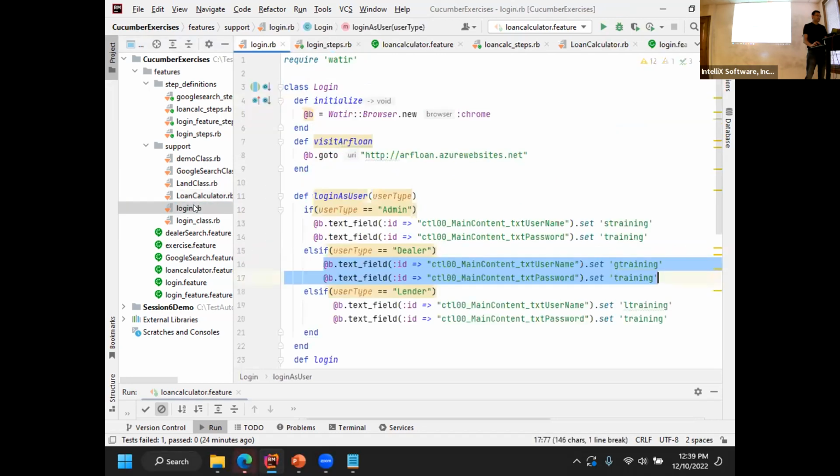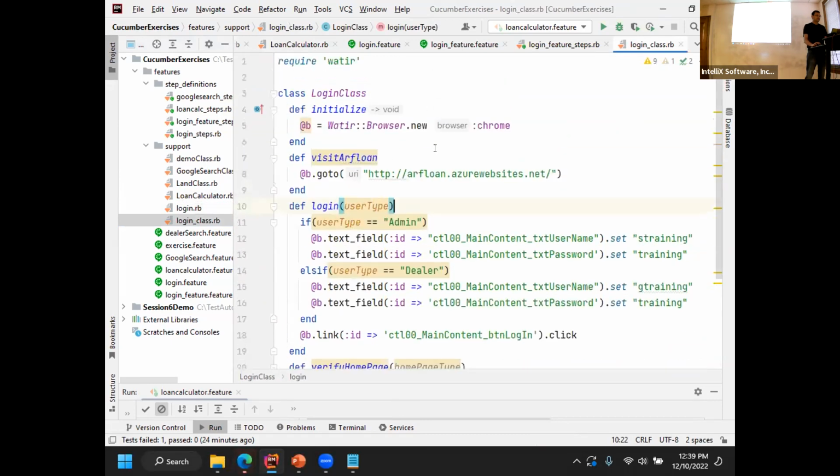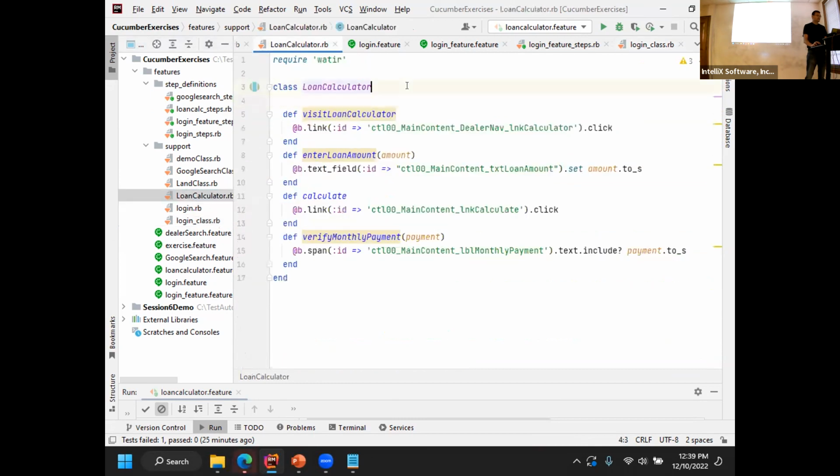So that logic is here, in this particular class, the login class, because we created the login class. It has initialize, visit, user type. It does a dealer login or admin login, right? So what I can do is, in loan calculator, I can simply inherit from the login. Inherit login, okay. This inherits from the login.